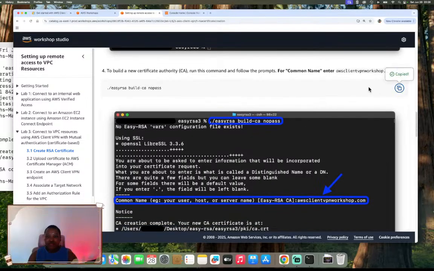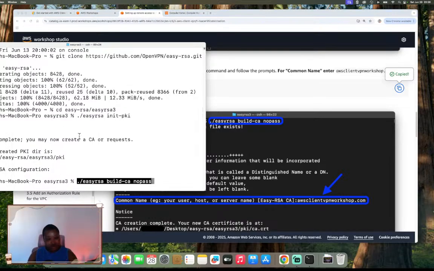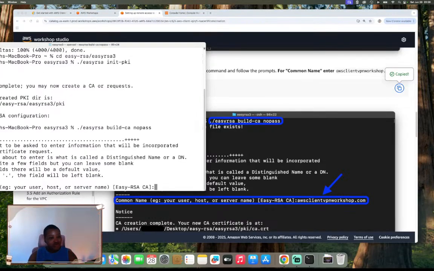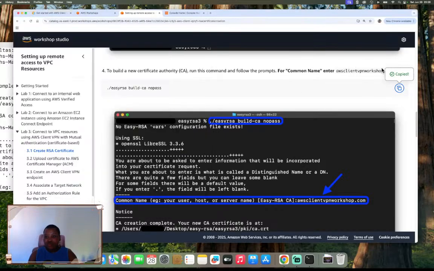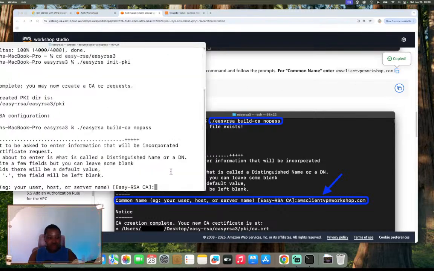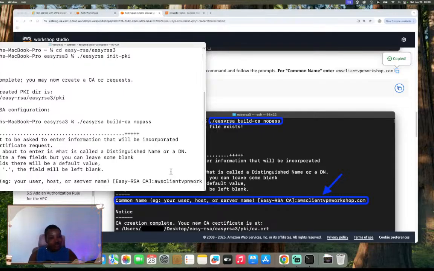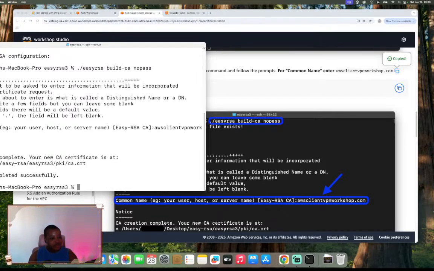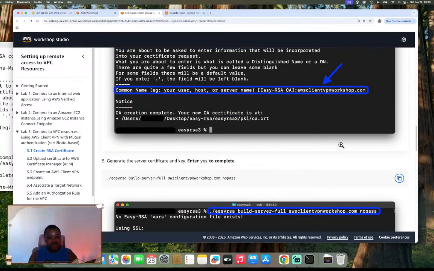So we're gonna run this. It's going to ask us to do some things. For the common name, we're going to use this common name here, AWS client VPN workshop.com. Doesn't have to be that, but it shouldn't be that in a normal connection setup that you're working on. But this is for AWS Client VPN Workshop, so we're using this. And the build CA task was completed successfully.